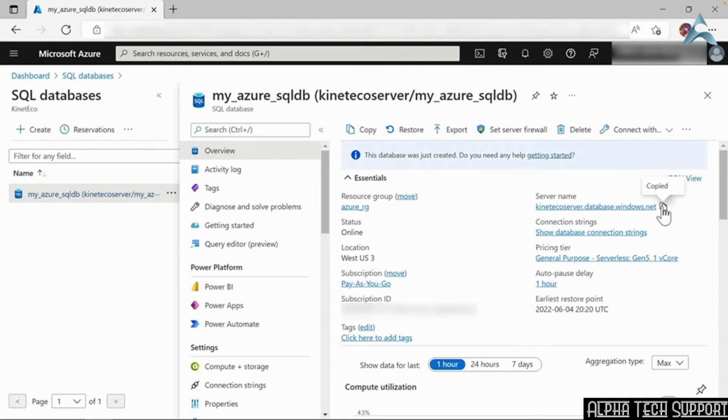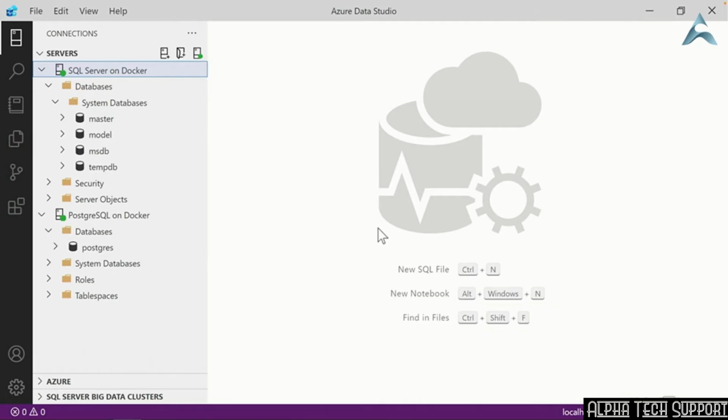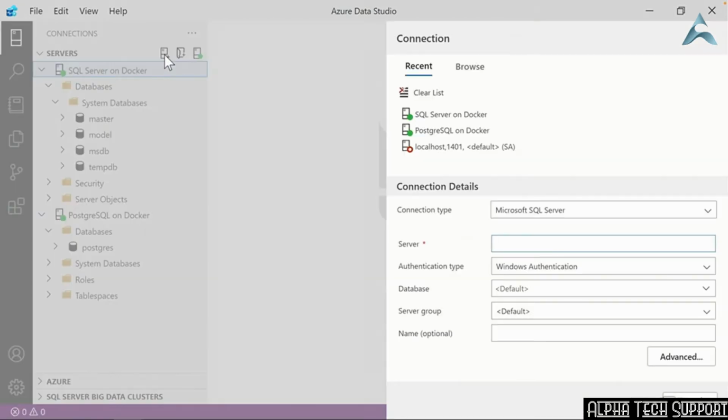Now we can go back into Azure Data Studio. From here, the process is similar to what we've seen already. In the connection sidebar, you'll come up and click on the New Connection button. Then our connection type will be Microsoft SQL Server. For the server, I'll paste in the text that I just copied to the clipboard. That'll be the reference to the Azure server.